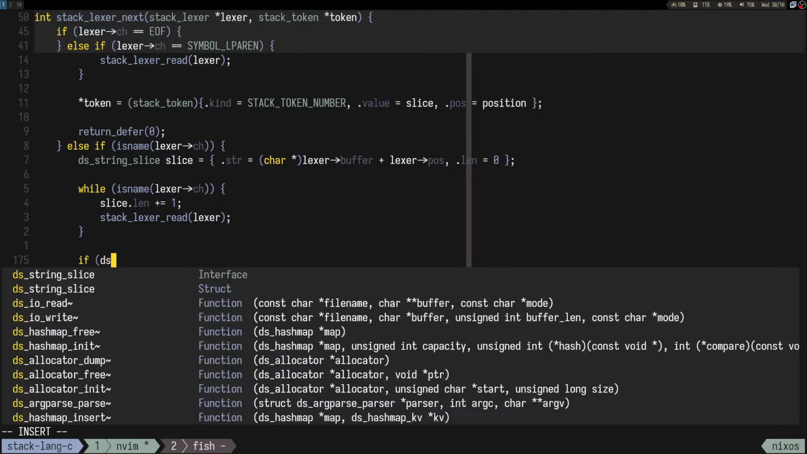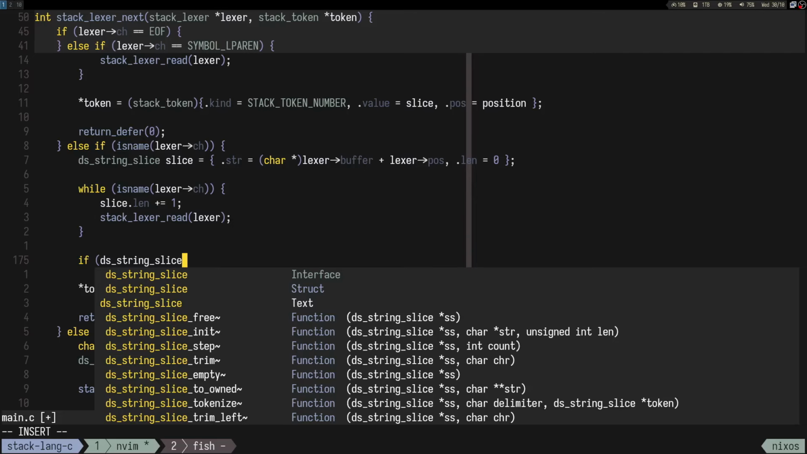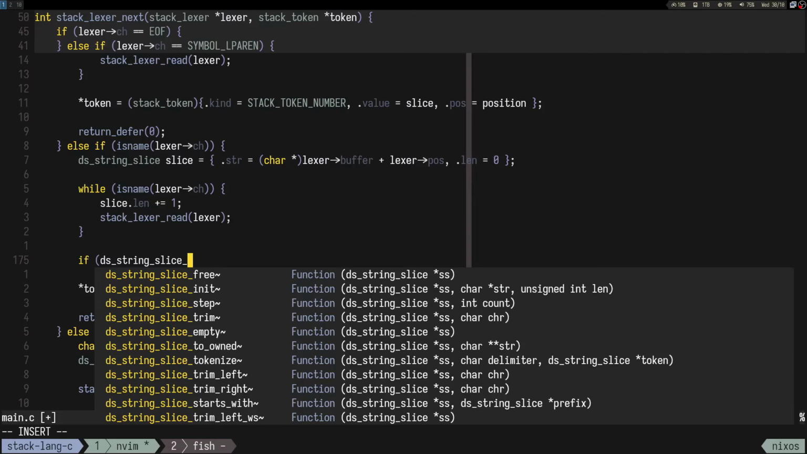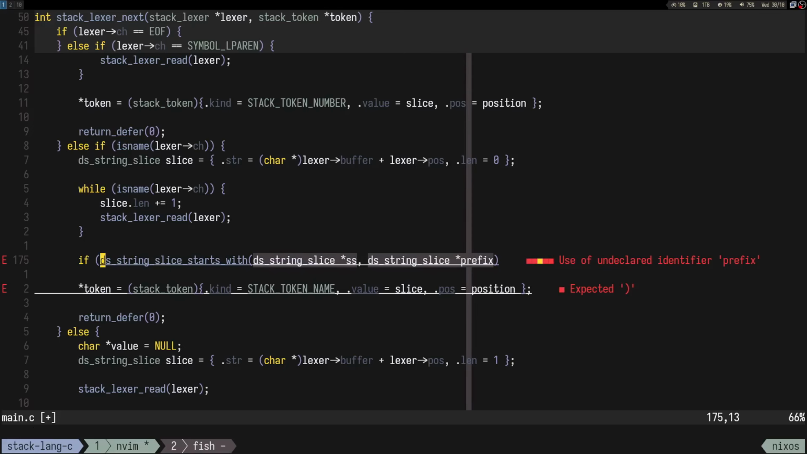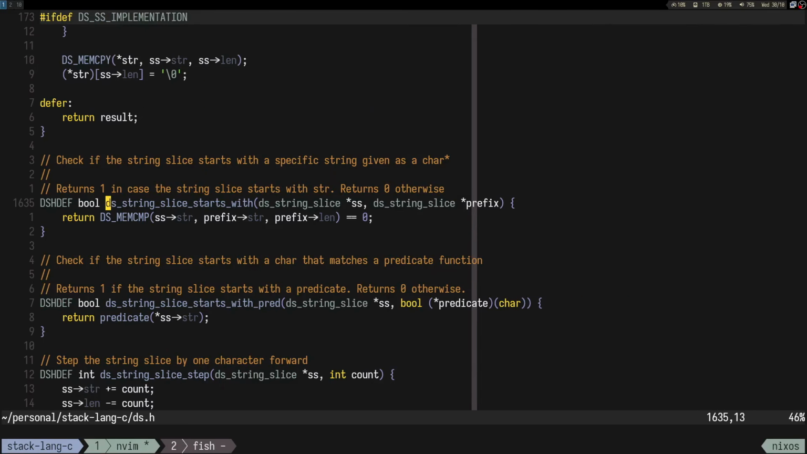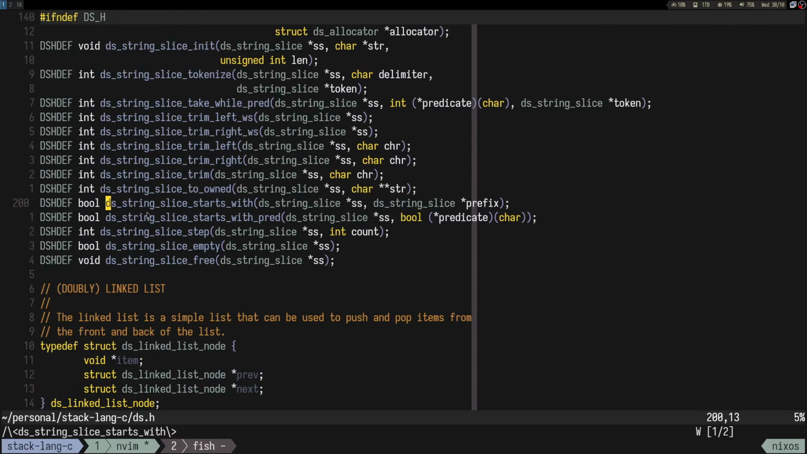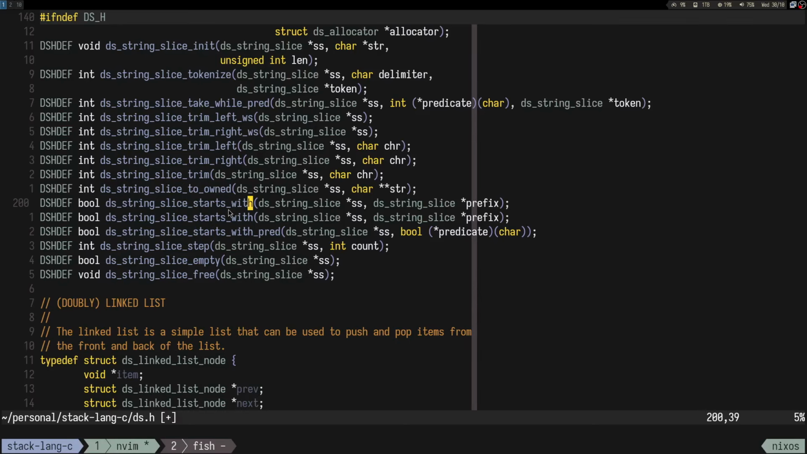If ds string slice equals, I mean, I have starts with. What other functions do I have? Starts with, strings, step, empty, free. I mean, it's funny, I have starts with, but I don't have equals.